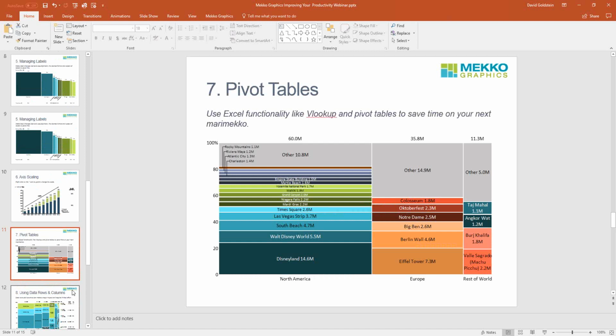Switching off simple and on to more complicated tips, I want to show you an approach I use working with Excel to create relatively complex charts based on data that you get from the internet.